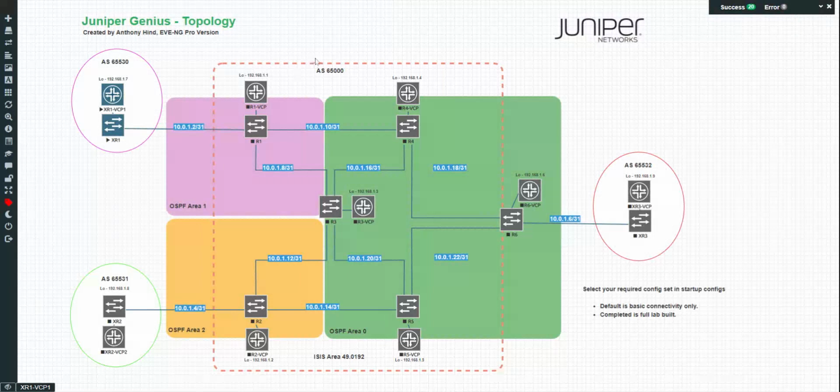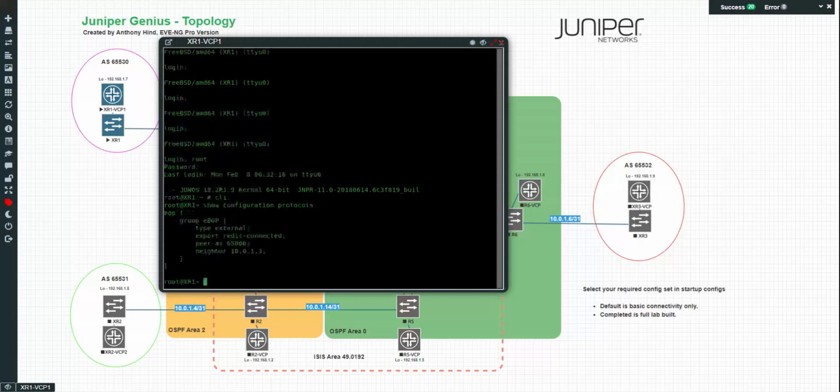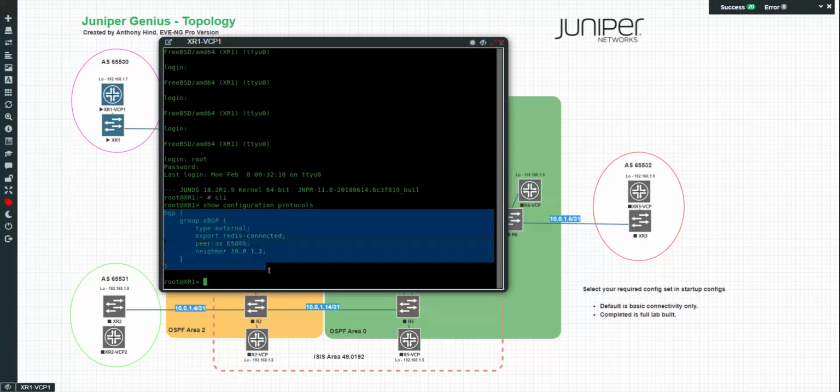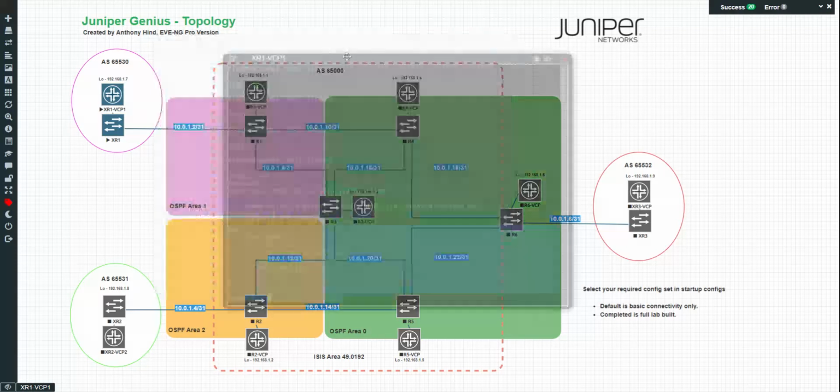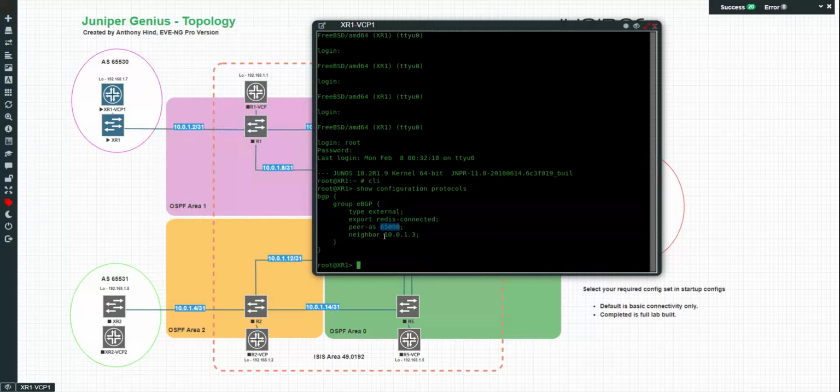I've already done this for speed, to save you waiting for a node to load up. Then log in with root and Juniper, capital J, CLI as always, and if we do show configuration protocols, for example, there you go. You can see for XR1, which is our router within AS65530, peering to 65500 on a neighbor 10.0.13.